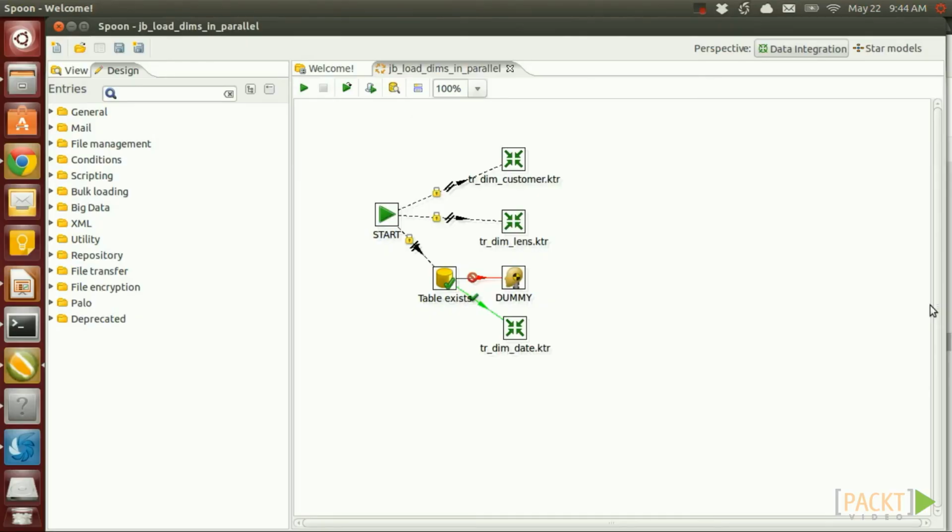Welcome, ladies and gentlemen, to the second part of the orchestration chapter. Previously, we created a job which loads the dimensions in parallel, so all our transformations mentioned here will be executed in parallel. Now we want to create a main job which executes this job here first and then the transformation which populates our fact table.